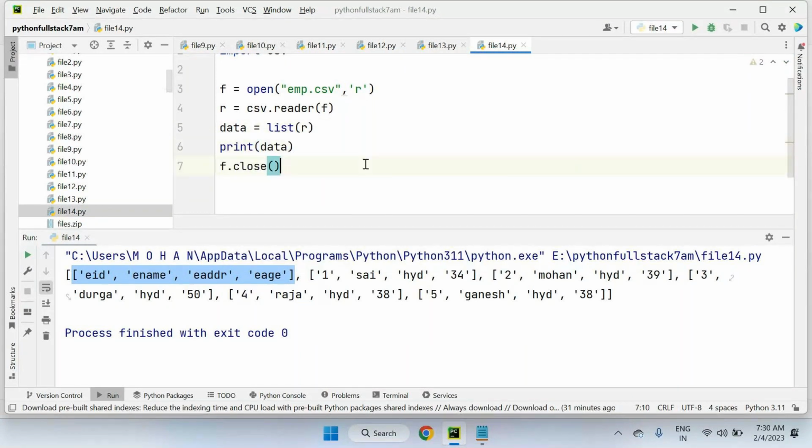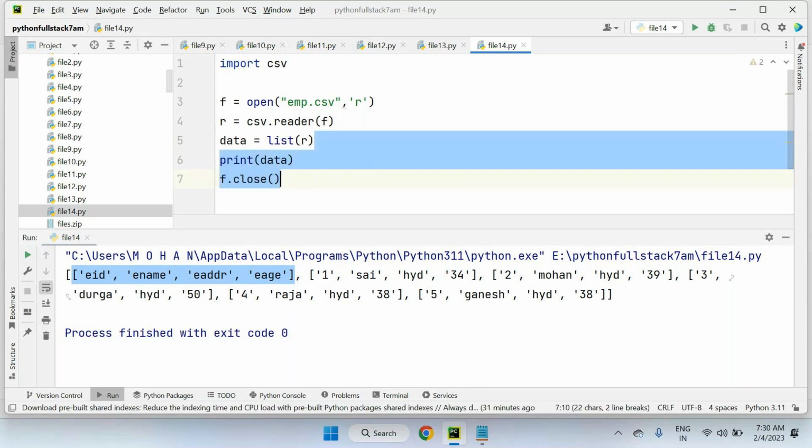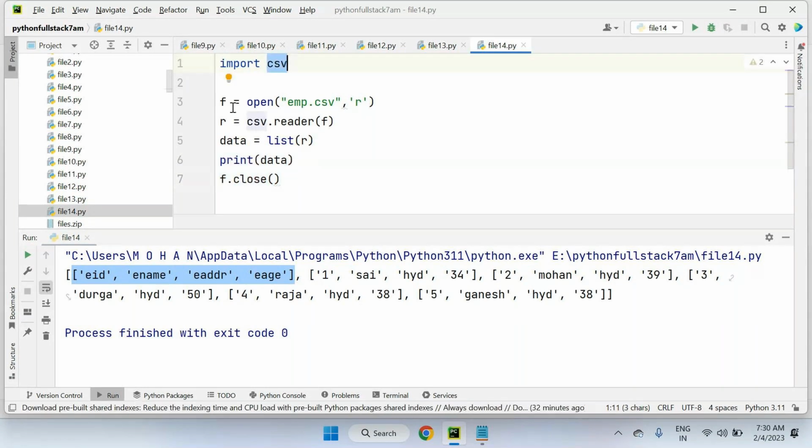Look at this. This is very simple code. Importing csv, and I'm creating a file object through the open method. emp.csv is the file name. Read mode is this, and r is the reader object I created. csv.reader is a method. From the file only I'm reading the data and storing it into the reader object. This reader object data I converted into a list and stored into data. We are printing data. This is list data.